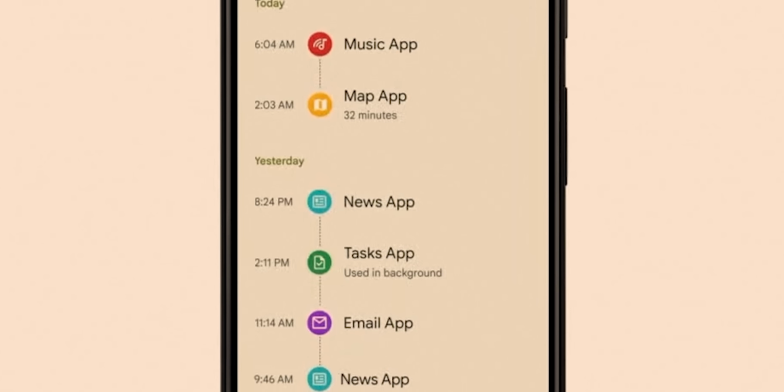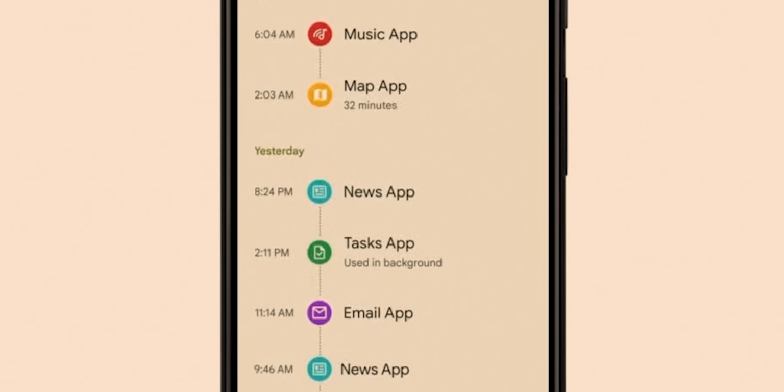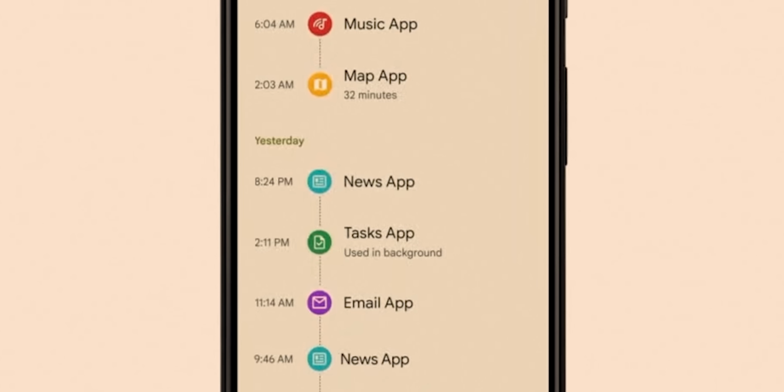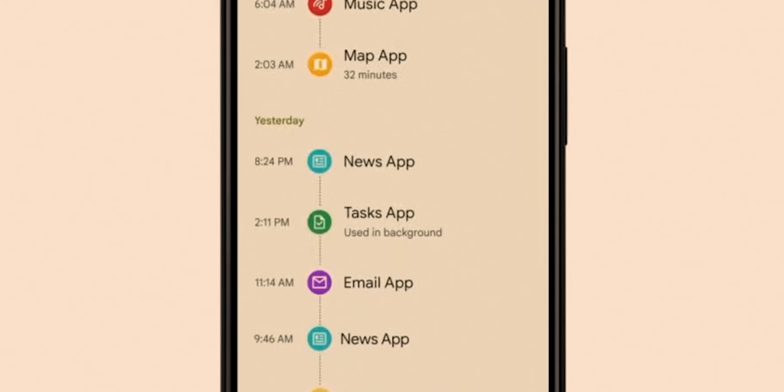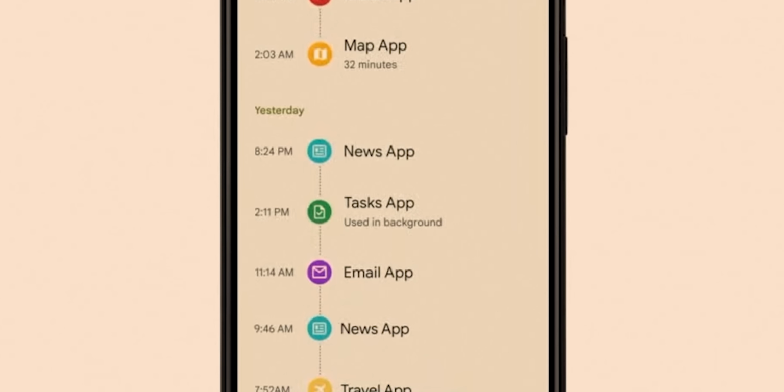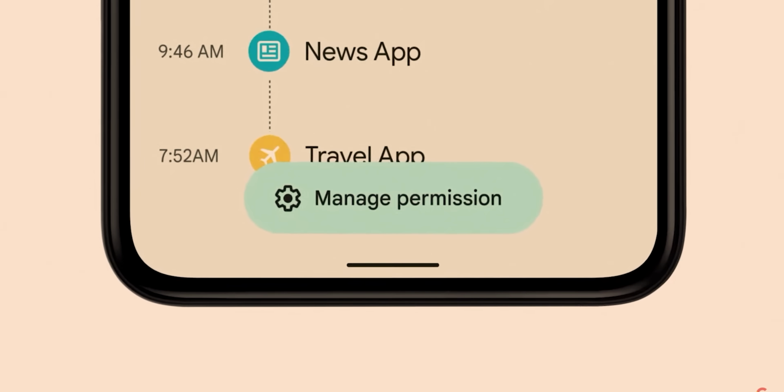For instance, it'll tell you if a permission was used in the background and, in some cases, how long an application used a particular permission. It should work with every application on your device, even the stock ones. There is a shortcut to the permission manager in case you become concerned and want to revoke a permission.